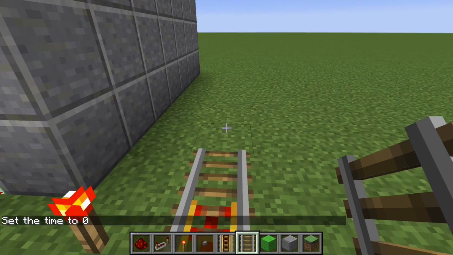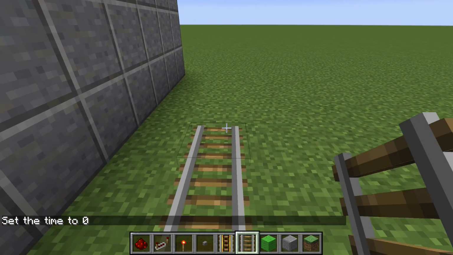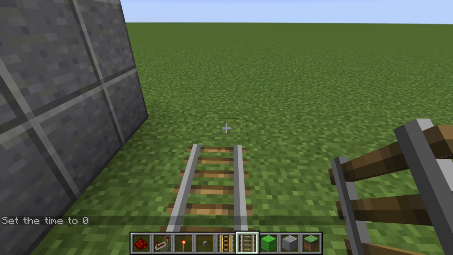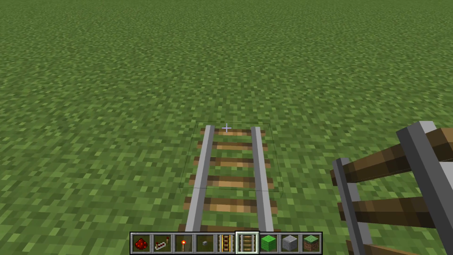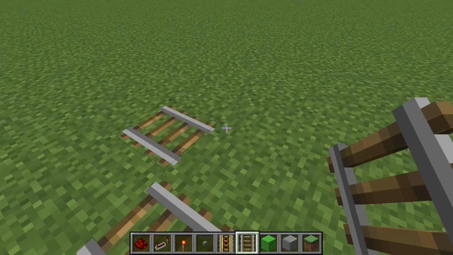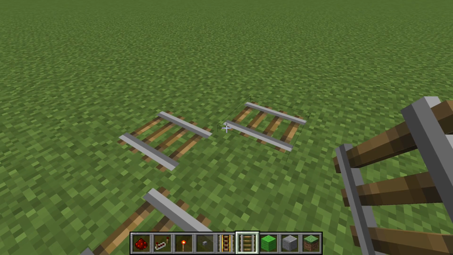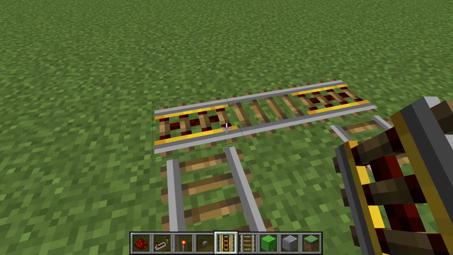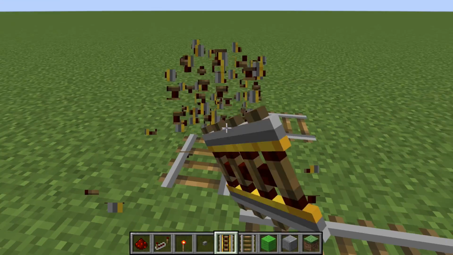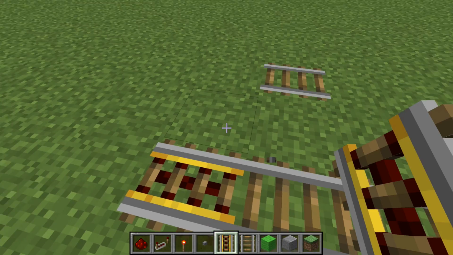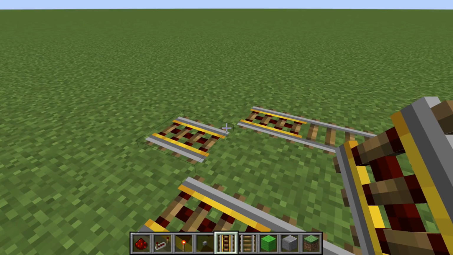Alright, now I'm just going to continue the line of rails down here because we're heading out this way. Now I'm going to loop the track back around. So placing some powered rails here like this. Whoops, I did that backwards. My mistake. Place some powered rails like this.